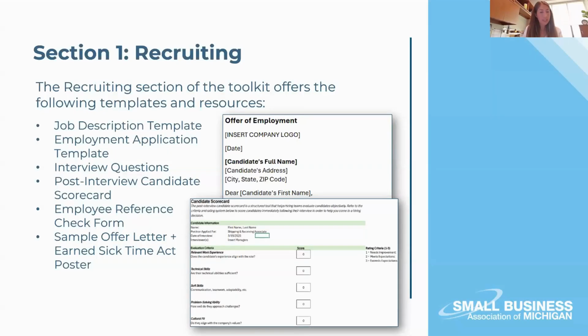So we will look at that here in a moment. And then this is not something that we created, but the Earned Sick Time Act poster is included in the toolkit purely out of convenience. As you know, if you have attended our ESTA webinars earlier in the year, we talked a lot about all of the requirements under the Earned Sick Time Act. And one of those requirements is if you have a candidate who accepts and signs their offer, you have to give them a notice of the Earned Sick Time Act poster. So just as a reminder to you, we've included that in the toolkit as well.